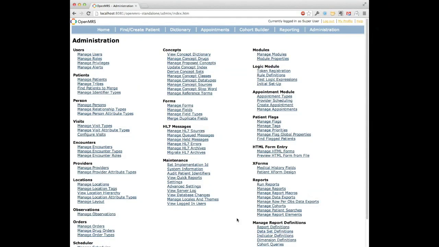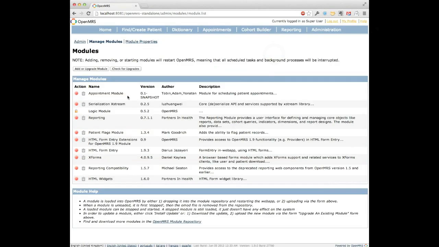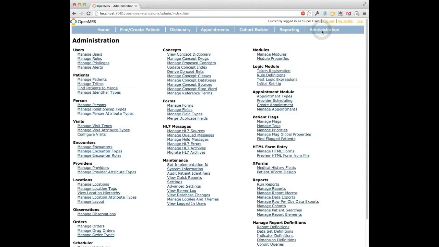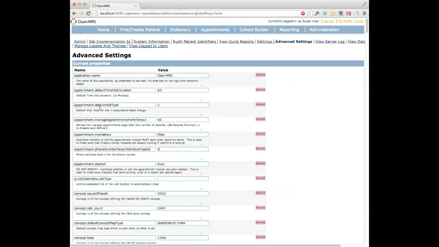Now I'm signed in as the administrative user on OpenMRS standalone on my machine, and I just want to show you that I've got the appointment module loaded. I'm running a 0.1 snapshot, but it's the same as the 0.2 that will be available on the module repository for you. I won't go into how to download and install that. To get the module configured and functional is quite easy. There's really only 2 settings that need to happen, and those are done through the advanced settings or global properties. The first important thing to set is the default visit type. We'll understand this more fully as we go through the module, but essentially once you check in a patient for going to consultation, we automatically open up a visit.